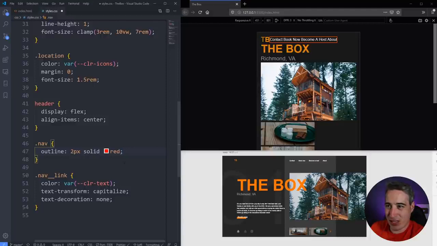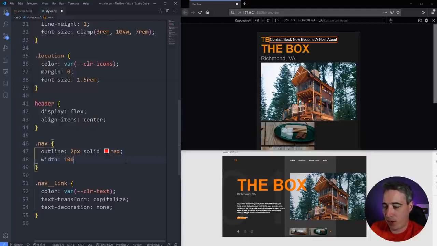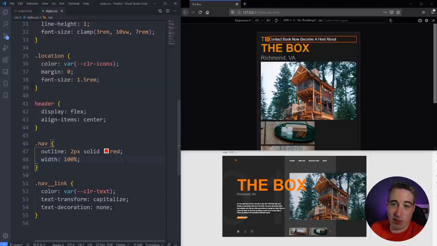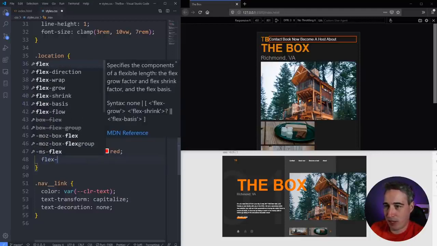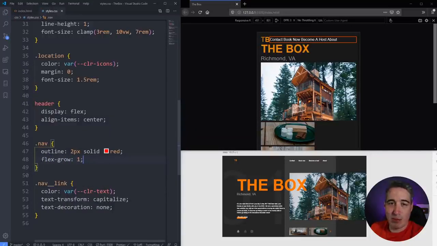So I think the easiest way is just on the nav to give that a width of 100%. And it's going to grow. Or the more official way would be flex grow, so just enable flex grow. I guess that's more of the proper way to do it. So we'll go with that. Both of them would have the same effect and would work just as well.